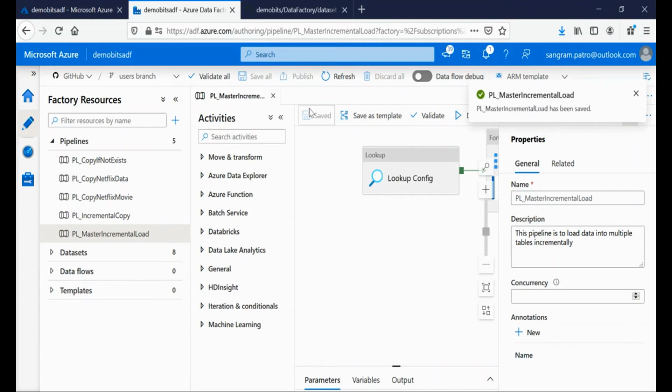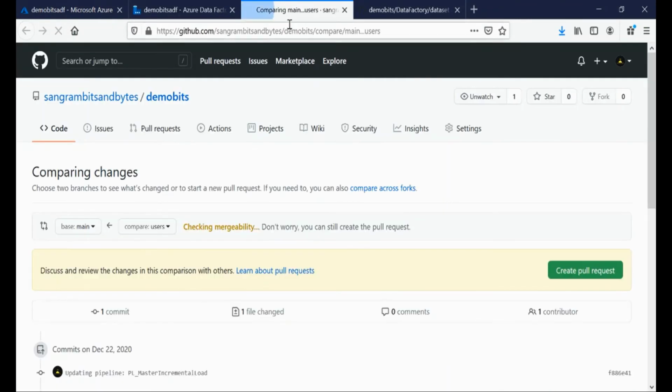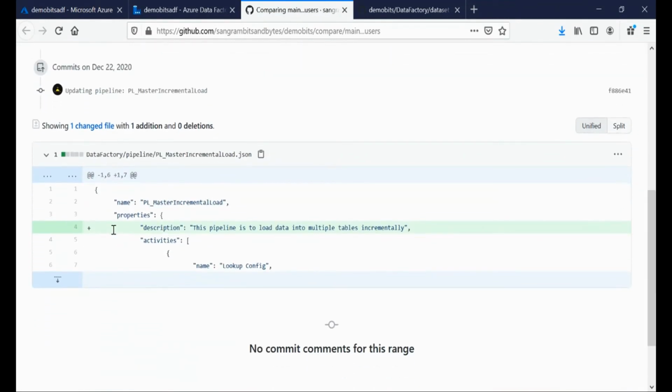So after I have clicked on save, it is actually in the user branch check-in. It has not gone into the master branch. Let's say I'm done with my development. What do I have to do next? I have to raise a pull request. So click on create pull request. It will take you to the GitHub page itself, where before actually creating the pull request, you can see what are the changes that have been done.